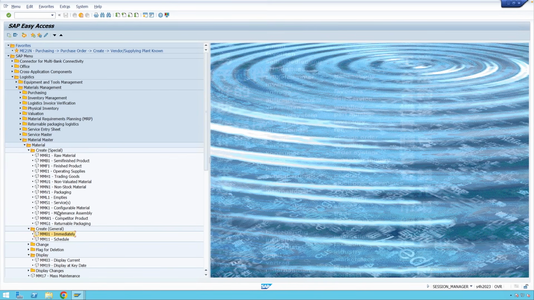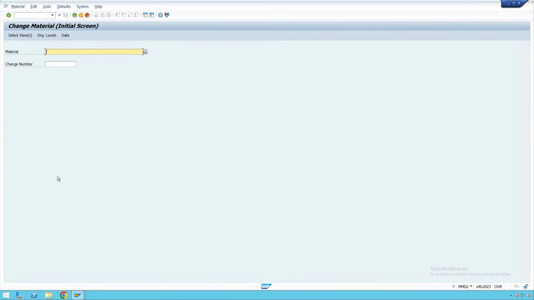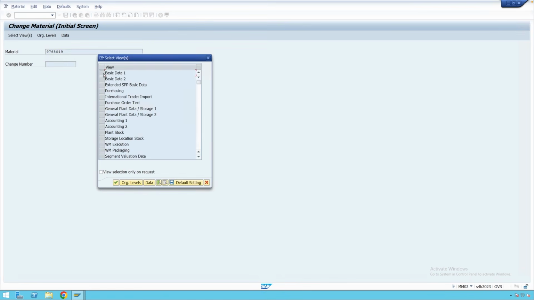Now let's see how we can change a material master. So to change the material master, we'll go to this folder and you can see MM02 is for changing the material code. So if we double click on MM02, we'll go to the change material screen. Now let's enter the material code. So this is the material code we created just now. Now let's press enter and now we have to select all the applicable views. So now let's say that we have to change something in basic data 1. So we'll select basic data 1 and we'll press enter.